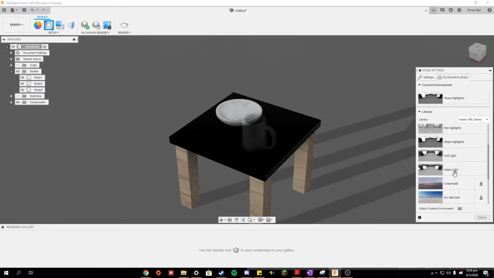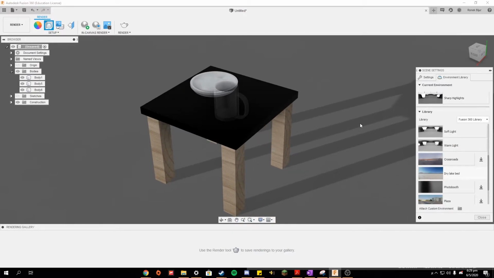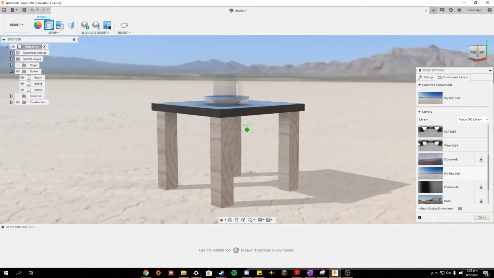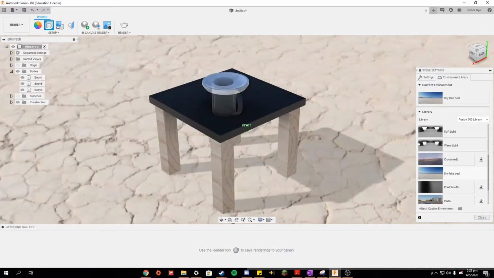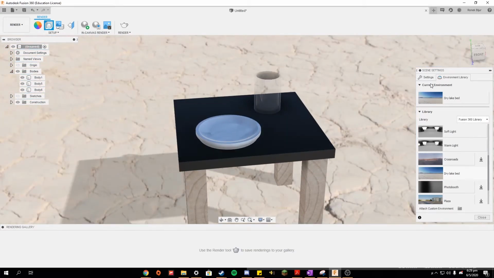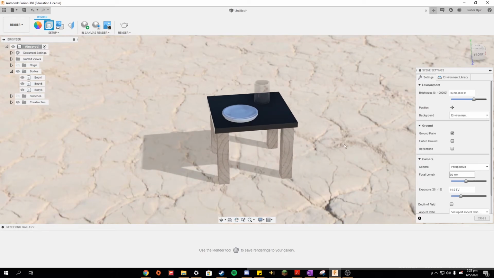Here, what you can do is change the environment. For instance, let's have this table in a dry lake bed. You have to give it a second to load, and there we go. And it should pretty accurately simulate things like the ground textures and lighting and all that kind of stuff.